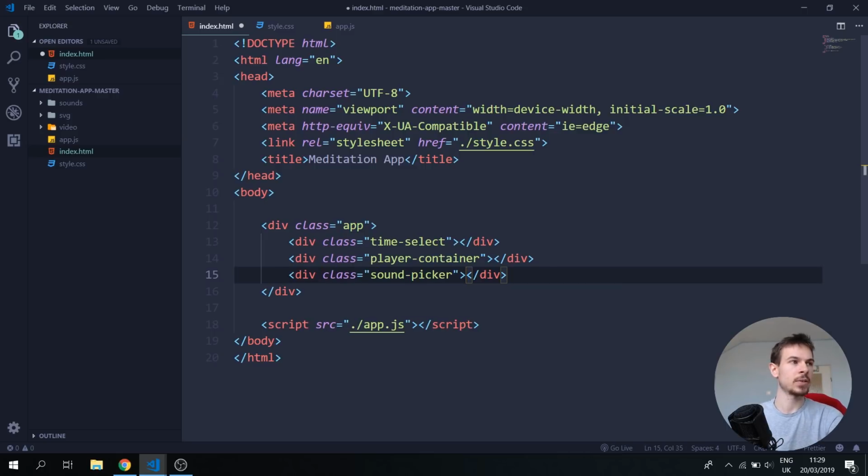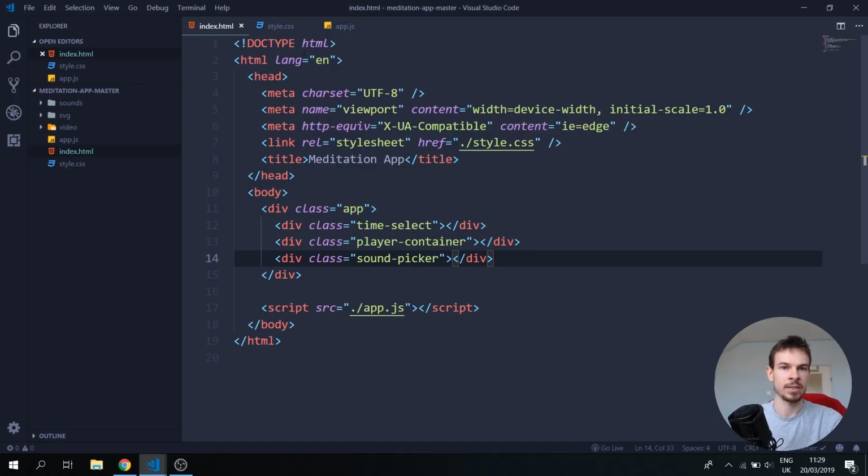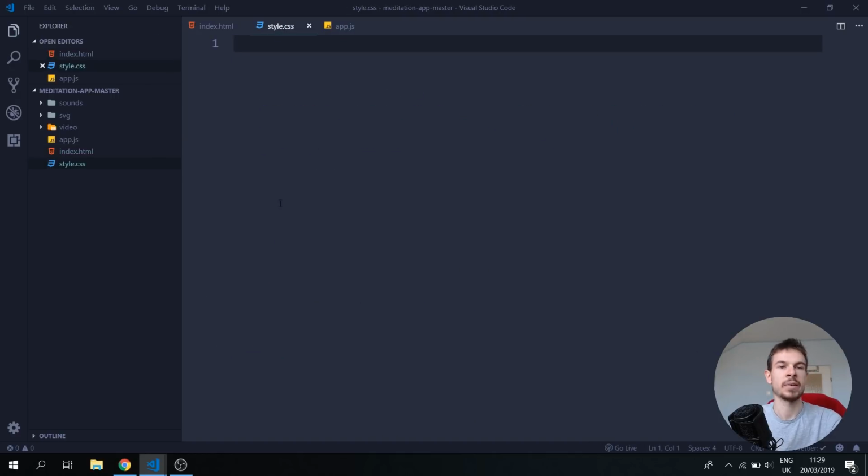Okay. So these 3 sections is all we need. So hit save, and we're gonna leave it like so for now. And we're gonna go actually to our style.css to get the general layout going.